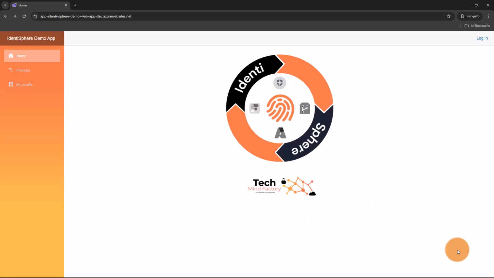Here is the IdentiSphere demo web application. In real-world scenarios, there will be different kinds of applications: web applications, mobile applications, desktop applications, and we have to secure access to those applications. We have to properly implement authentication and also authorization.